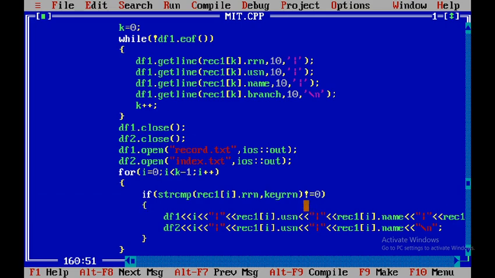See, when it is not equal, enter. Okay, now 0 is equal to 1, no, enter. Do what? Write the contents into the file again.